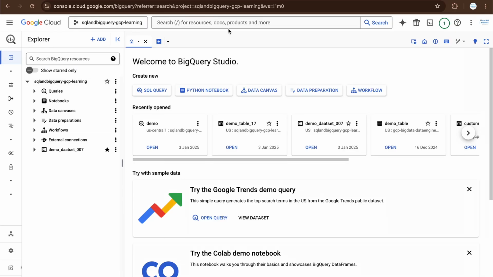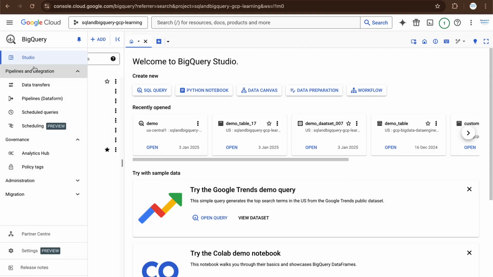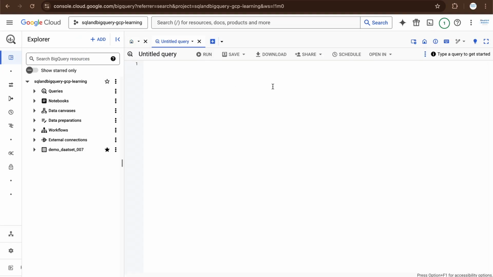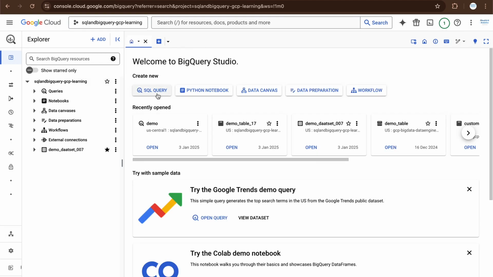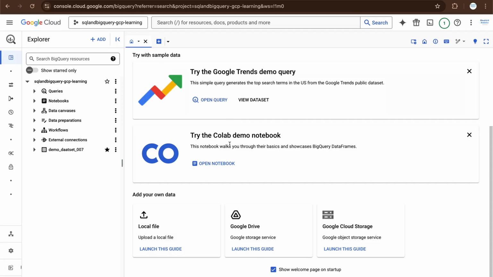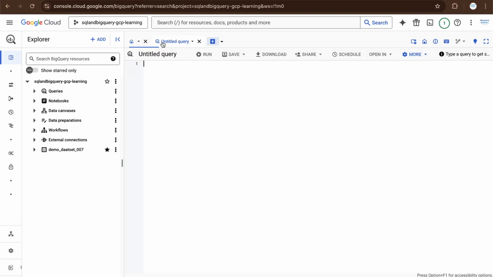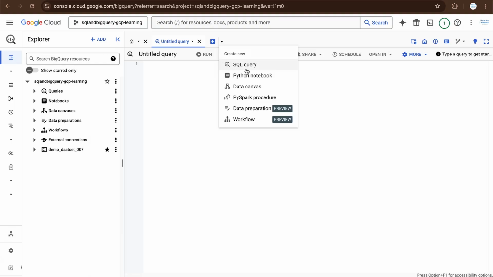So this is the console of Cloud BigQuery, and here you can see this Studio. This is where you will be able to write your SQL queries. Apart from this, here you can see Python notebooks and data canvas. If you come down, you will be able to find this Colab demo notebook. So this is nothing but BigQuery DataFrames you will be able to create. Apart from this, if you want, you can just click on the SQL query and run drop down. You will be able to find PySpark procedures as well.